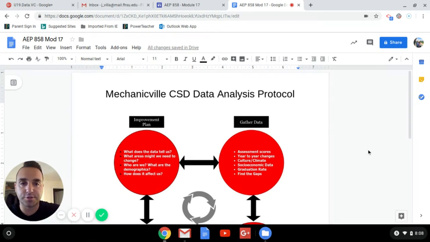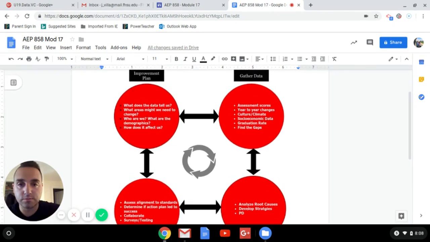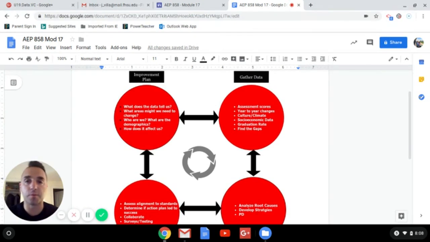So as you can see here, this is kind of the plan that I have. For continuous improvement, one of the first things, just my basic improvement plan. I got to get some basics down. So what does the data tell us? What areas do we need to improve upon? Where do we need to change?